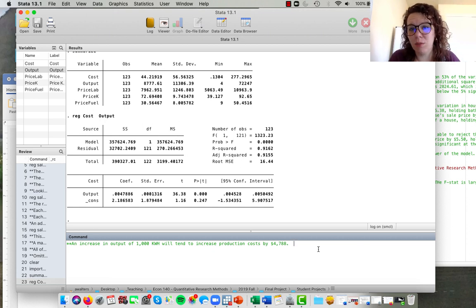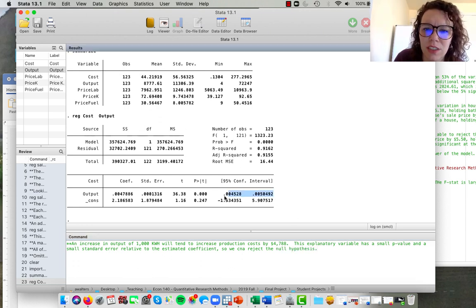We aren't holding anything else constant because there are no other explanatory variables, meaning we have no control variables, but this is statistically significant. This explanatory variable has a small p-value and a small standard error relative to the estimated coefficient, so we can reject the null hypothesis. And you can see here the confidence interval is small and close to 0, but it does not contain 0, and that's what's important. So I can copy this over.